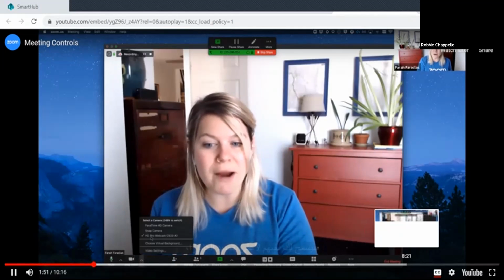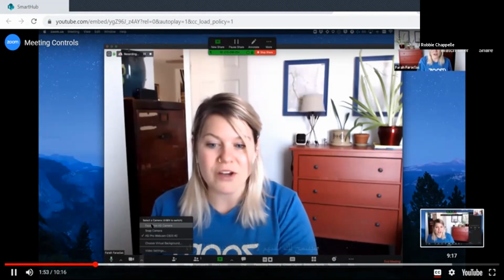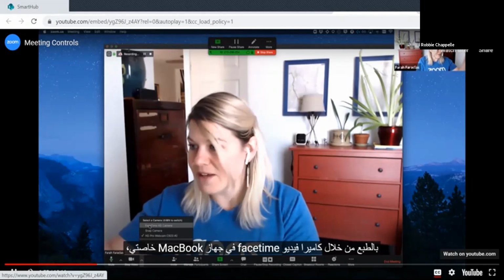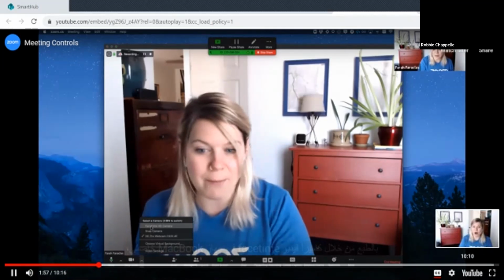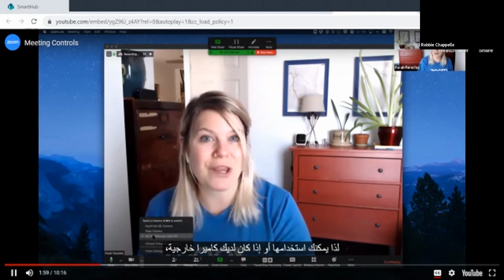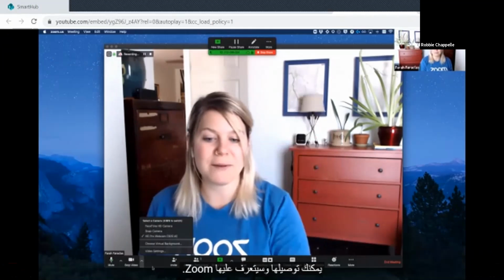Same thing here, the up arrow will allow you to select any camera equipment. Of course, the FaceTime video camera is built into my MacBook, so you can use that, or if you have an external camera, you can plug that in and Zoom will recognize it.